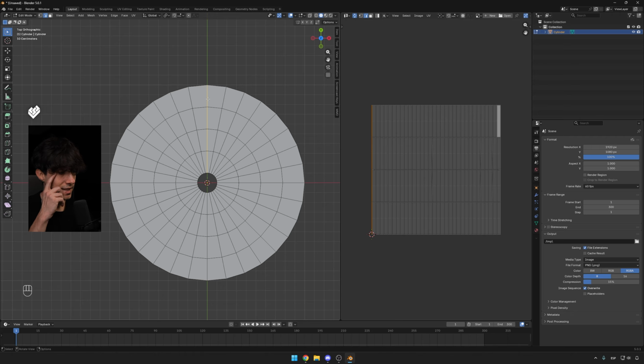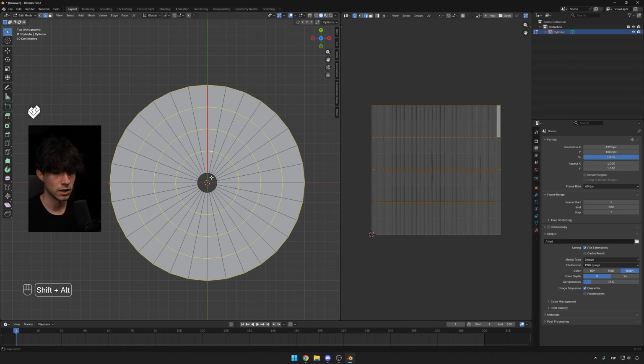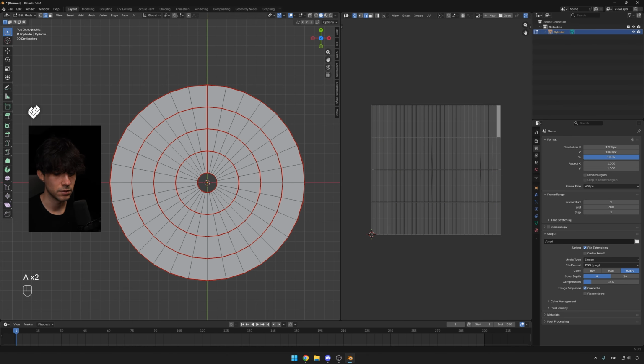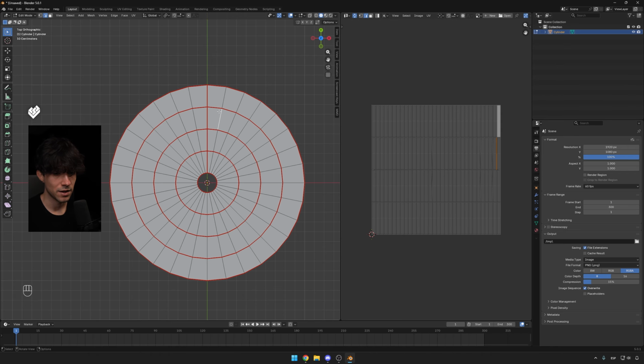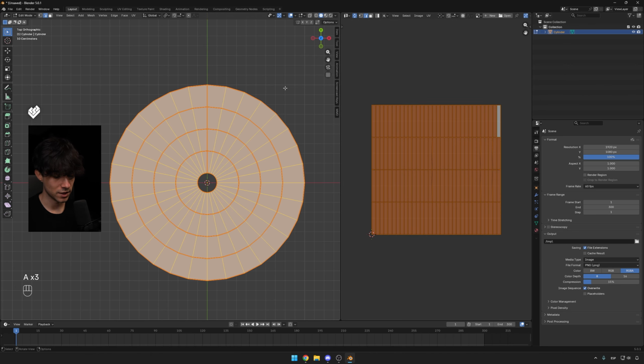So I can start by selecting this one, pressing Ctrl E, mark seam, and then I'll be selecting the other loops like that, and pressing Ctrl E, mark seam, and now all of those have a seam like the reference, except that this one in the middle doesn't have that in the example from the post. So I just added that for the next step, which is unwrapping this.